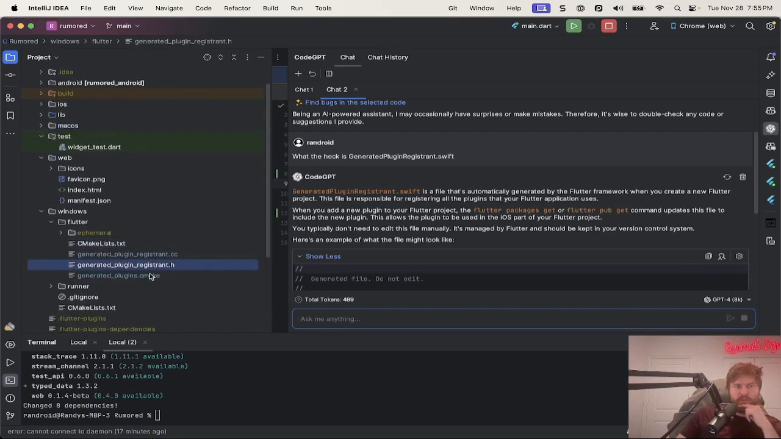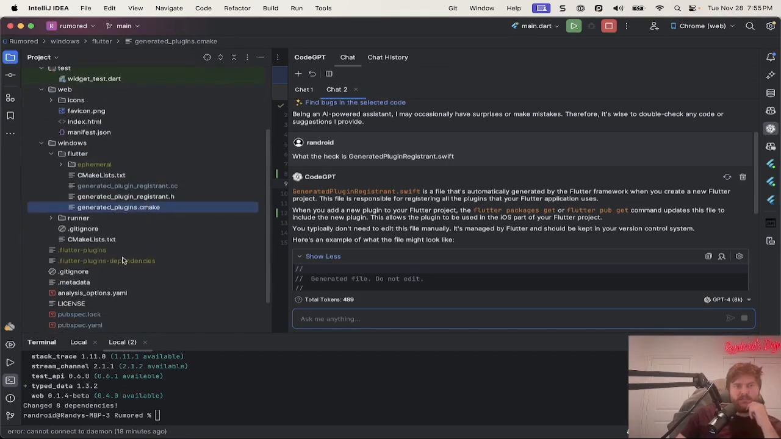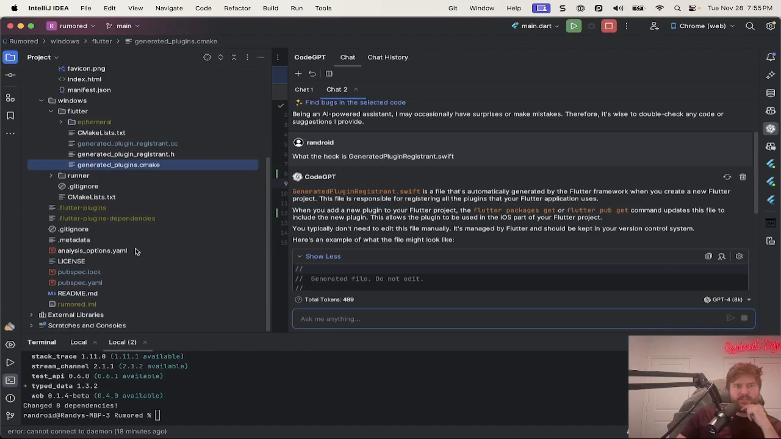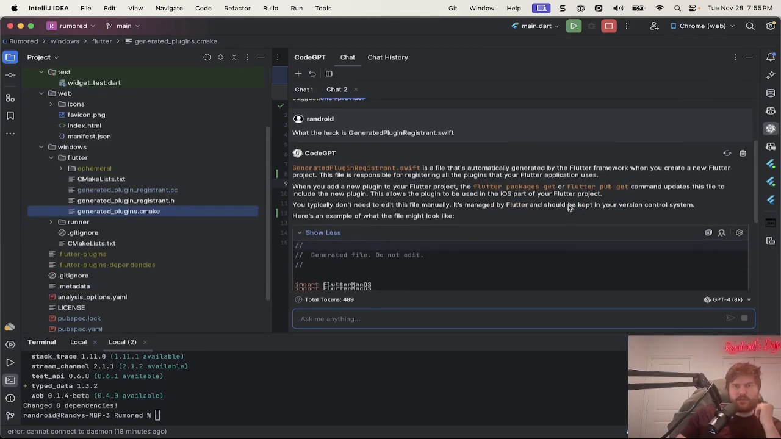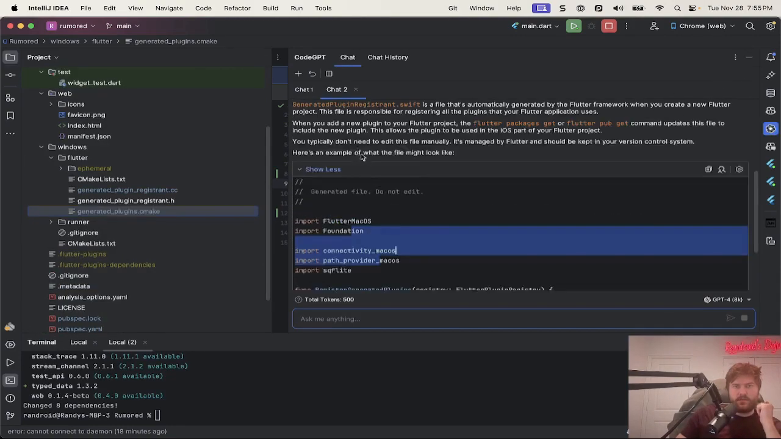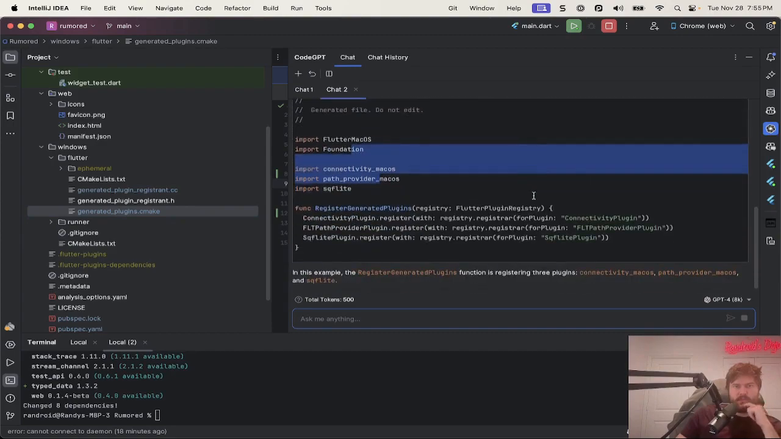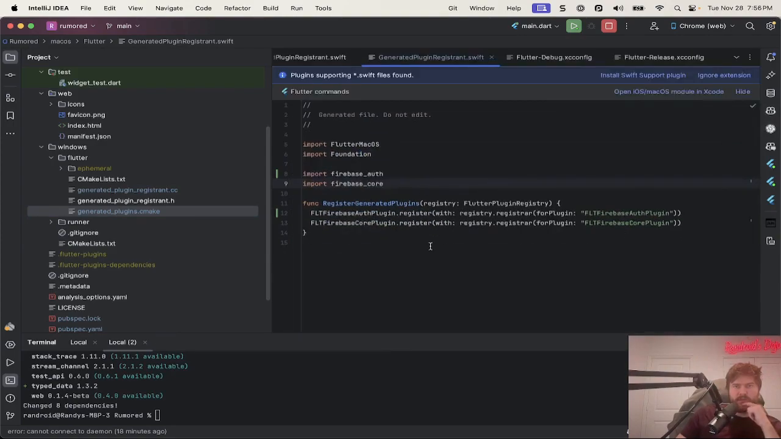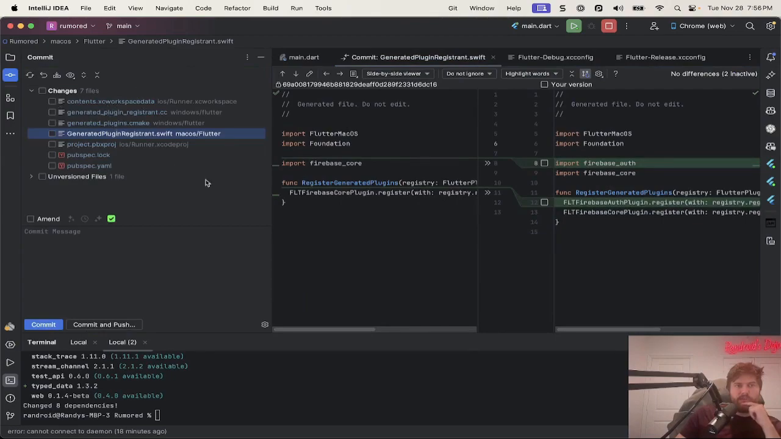Okay, so Windows has one of these as well, but this one is CMake. Okay, so I guess desktops have different package managers or ways of managing dependencies. All right, we'll come back to that if we need to, but it seems fine. Here's an example of what the file might look like. Yes, you are correct. It does look like that, kind of. Cool. So that's just noise. We can ignore all these.